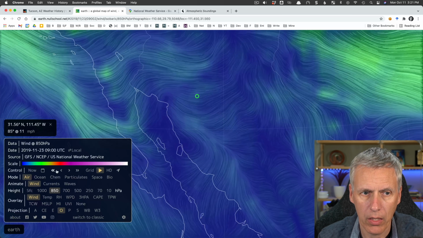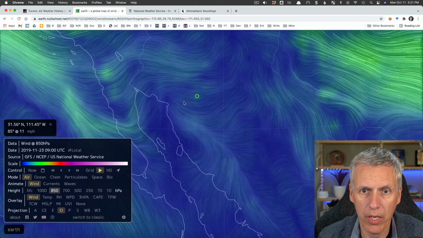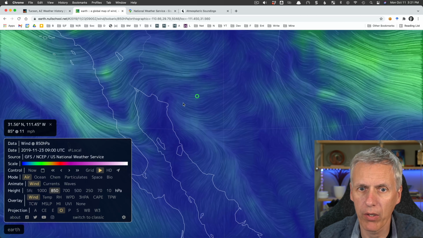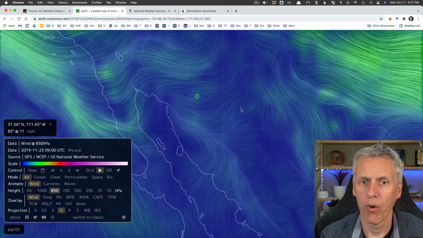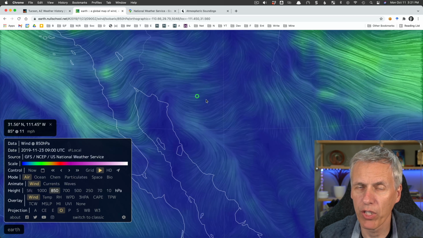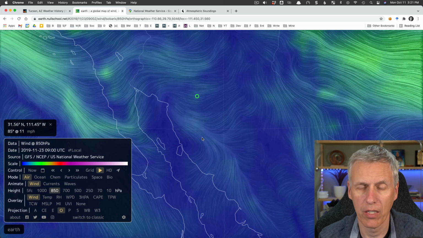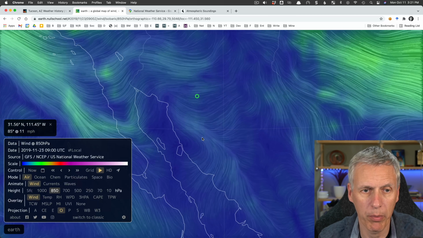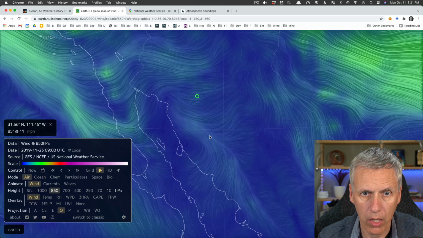Okay, so you can see that the headings on the winds here tell you where it's coming from. If we look here, it says 85 degrees, which is 90 degrees over towards the east, so it's coming from the east, and this can confuse people.